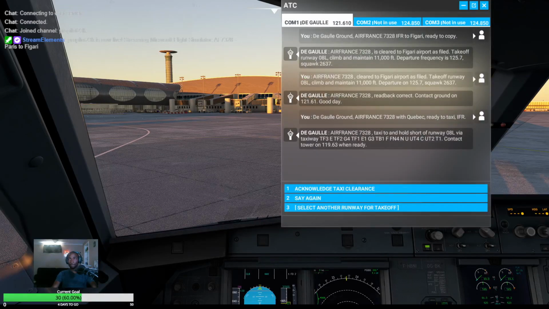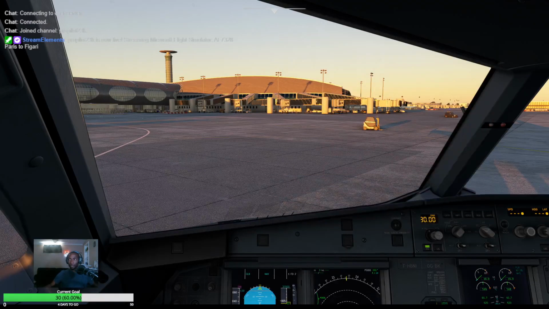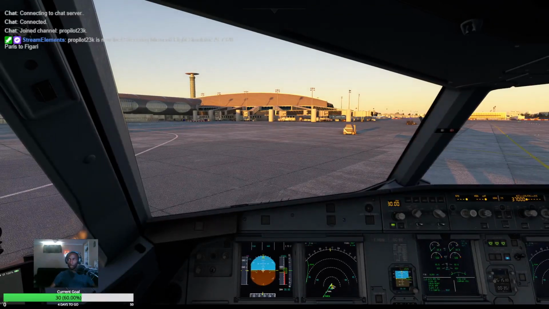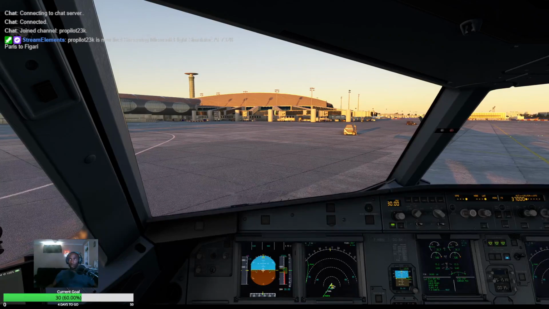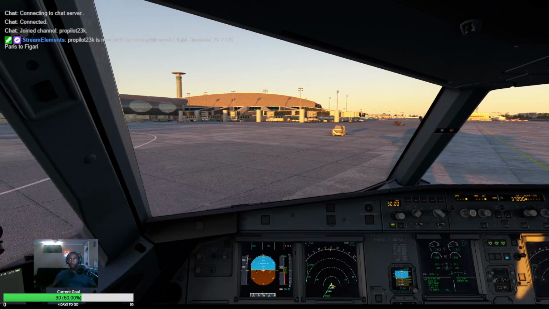Acknowledge that. Taxiing, hold short runway 08 left using taxiway Tango Foxtrot 3, Echo, Tango Foxtrot 2, Golf 4, Tango Foxtrot 1, Echo 1, Golf 3, Tango Bravo 1, Foxtrot Foxtrot November 4, November Uniform Uniform Tango 4, Charlie Uniform Tango 2, Tango 1, and we are moving. Airfront 7328.